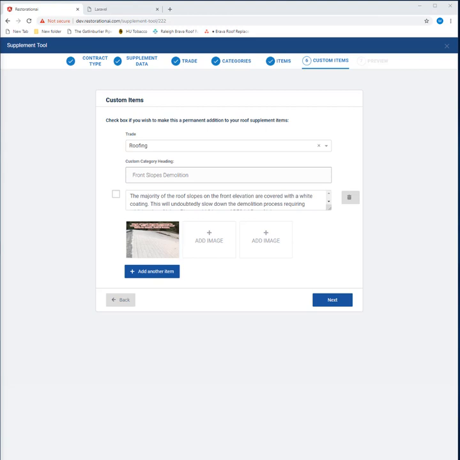Choose the trade you are wanting to enter a custom item for, in this case, roofing. Create a title for your category heading, in this case, front slope demolition. Now type in the supplement item as you wish it to appear in your supplement.